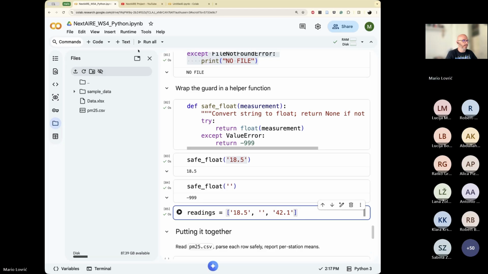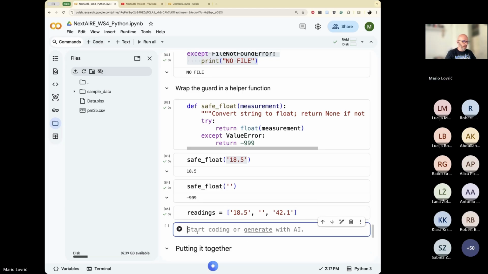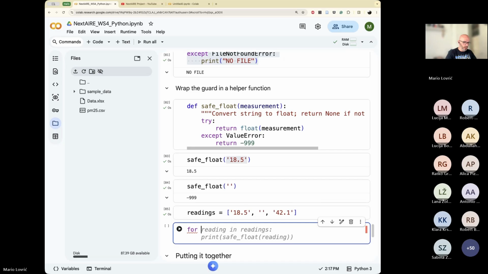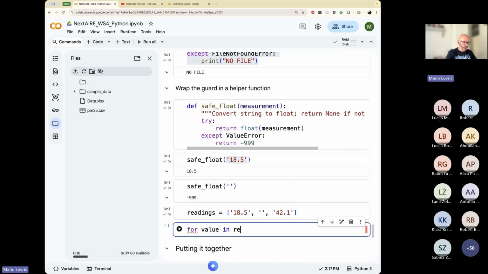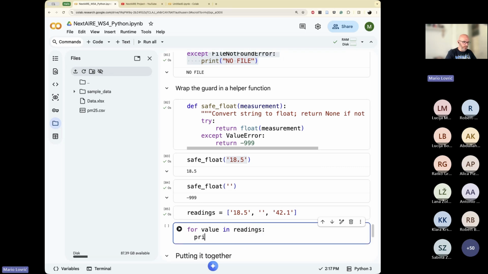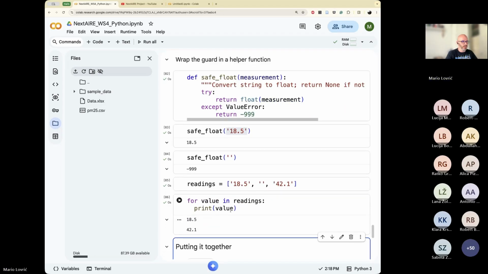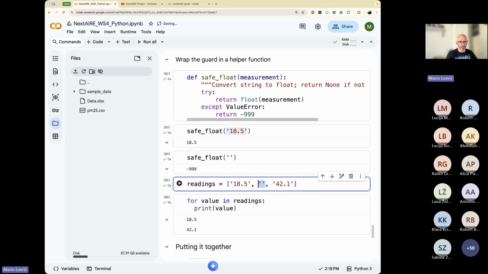I want for every value in readings. Let's first just print them, right? Print value. See what it did here? Print 18.5, nothing, because this reading is nothing. And then a 42.1.